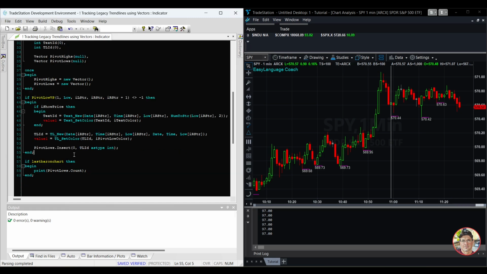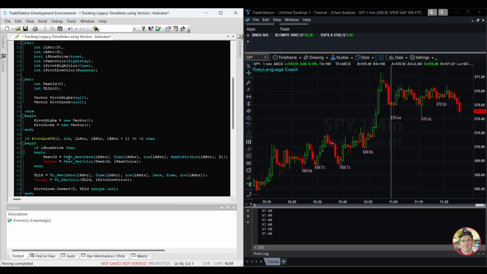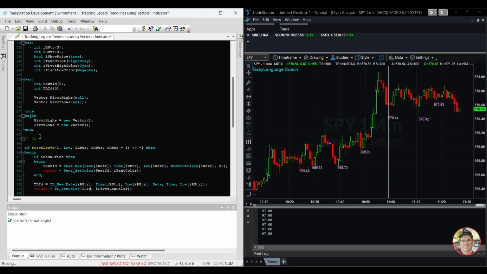Now let's think about this. We created the pivot low and then we're looking to extend the line. If we just added it, we don't really need to extend it. So let's not create it and do that check of an additional line. So let's put the extension code up here. This will be our TL low.